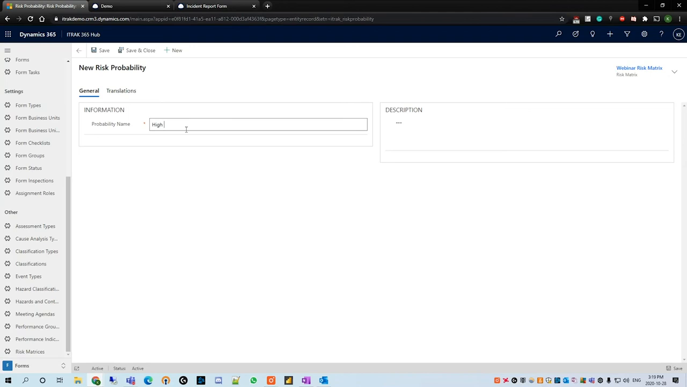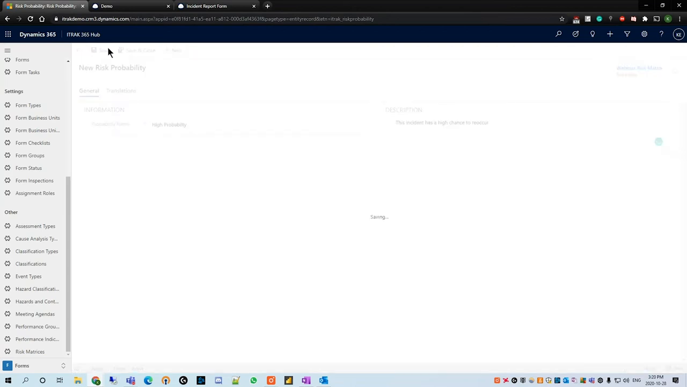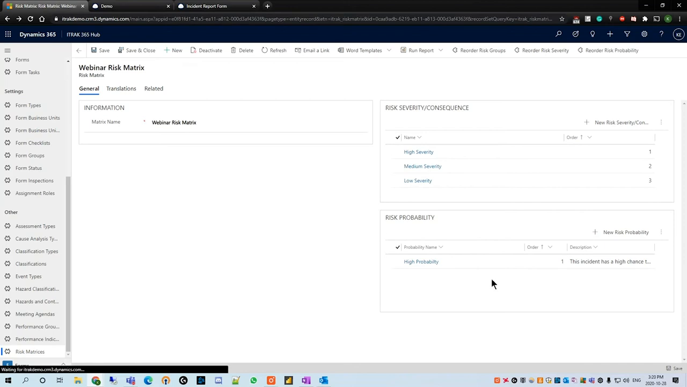We're going to say high probability. Description: this incident has a high chance to reoccur. Control A, Control C, just save that, copy it for later. Hit save, go back to the main shell as well.